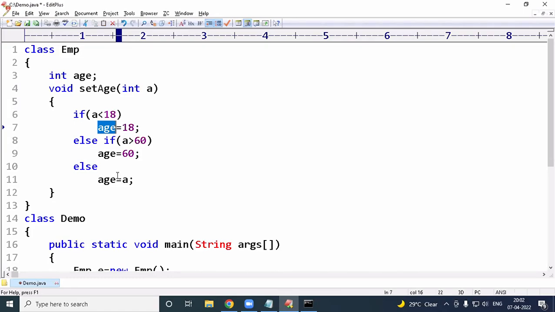Valid? Not valid? How many people answered valid? How many people answered not valid? Majority answered no, even the online students. Valid or not valid? You have seen the answer also. It is valid. How is it valid? Implicitly this will be there, no? That's why it is valid. Implicitly the this keyword works.